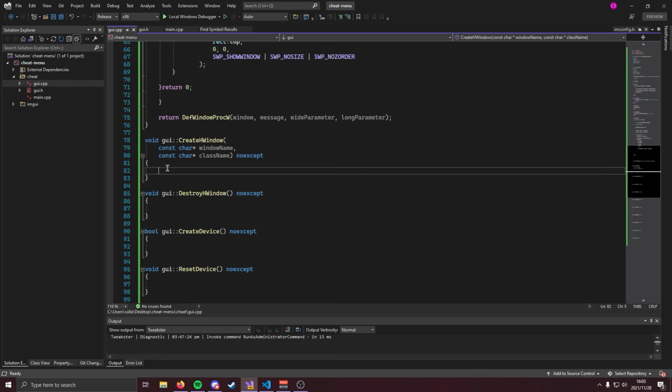We're then going to register the class. Now, using the registered class, we're going to call the createWindowA function, which is going to make our window and populate our hWindow. And finally, we're going to call showWindow and updateWindow.